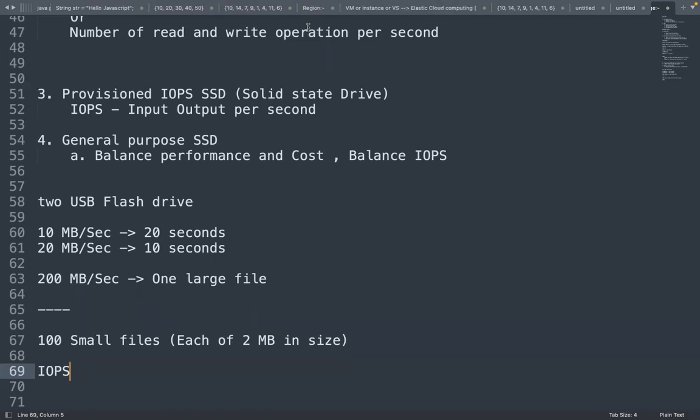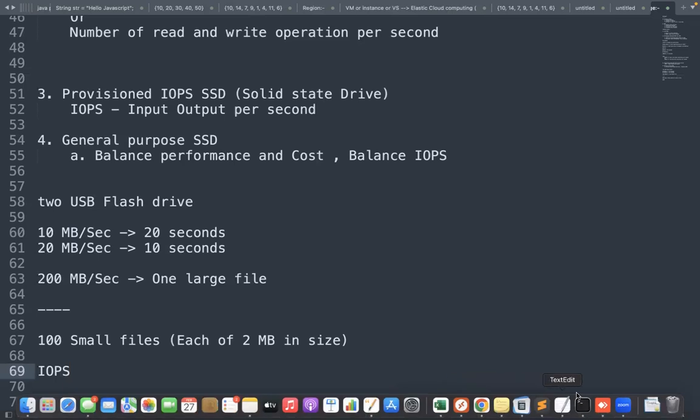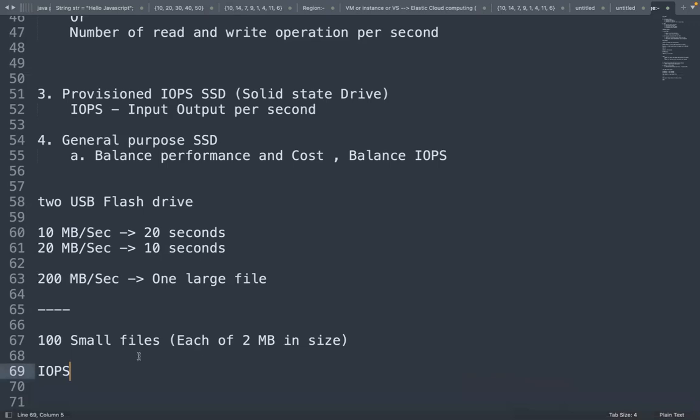Yes, both IOPS and throughput are important metrics, but depending on the specific task, one metric can be more important than the other. Sometimes I have one single file to transfer, so I go with throughput. Sometimes I have multiple small files where I need to perform sequential actions and transfer this data. Then it is better to go for IOPS. Are you clear? Everyone clear?